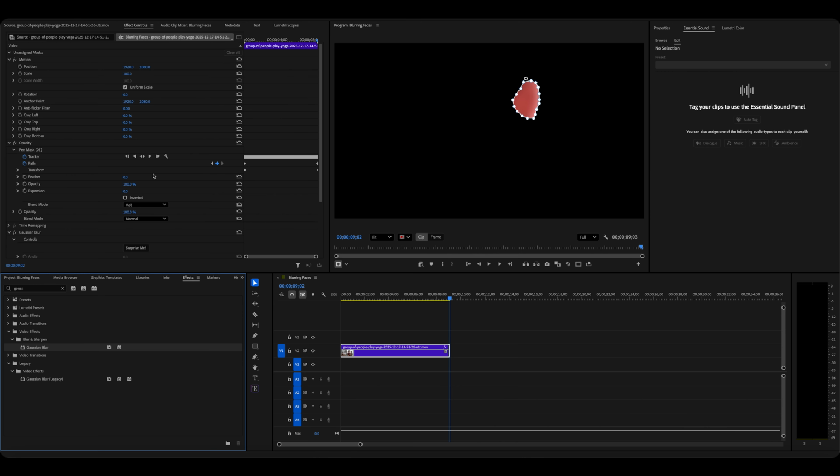Now I'm just going to make some fine-tune adjustments, so I'll just increase the feather. I'll call it 20 or so. I'll also expand it just a touch. And that will be a good rough start to the blur that was applied.